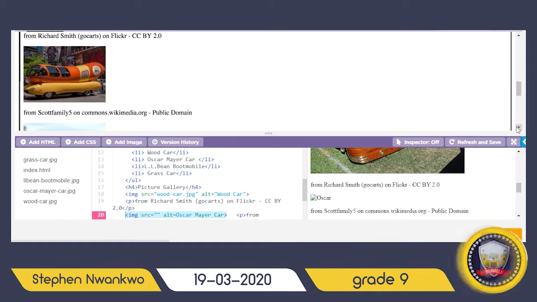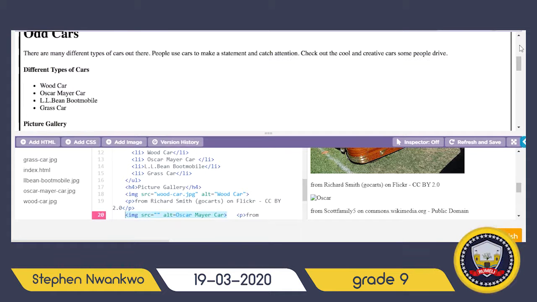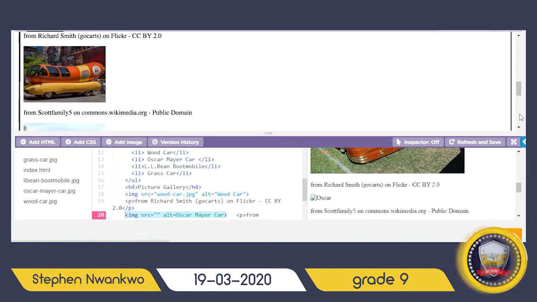So the next one is the image of Oscar Mayer car. That is the second car, the second type of car here, Oscar Mayer car. So this is the image of the Oscar Mayer car. So you come over here, you debug this. An image of Oscar Mayer car is supposed to be here, but rather we have alternative text of Oscar. So you debug this image tag.